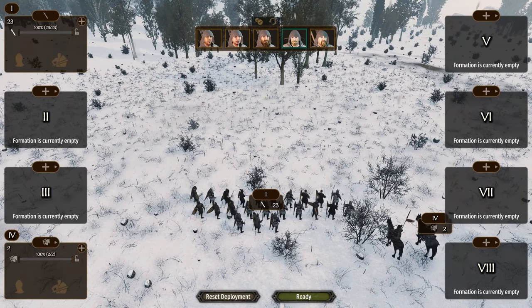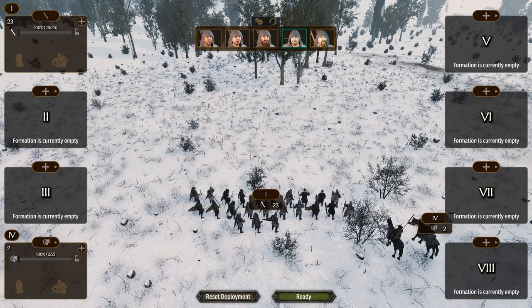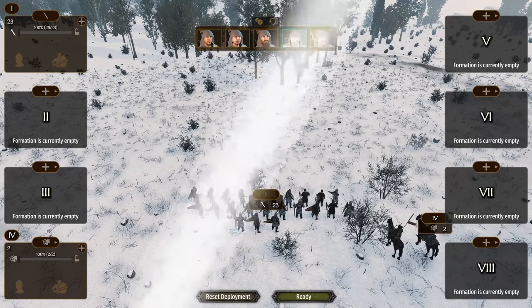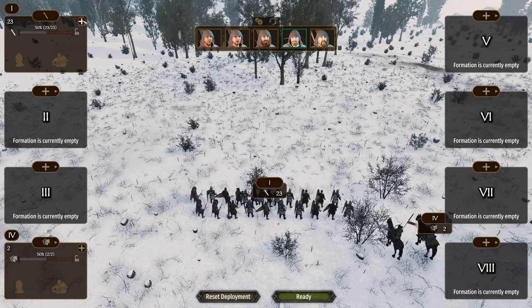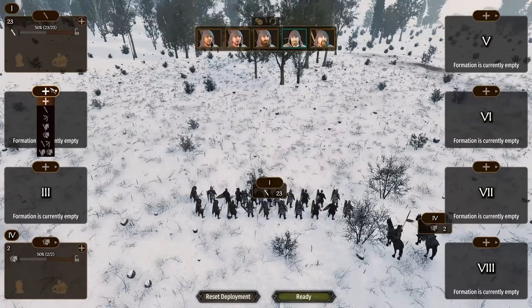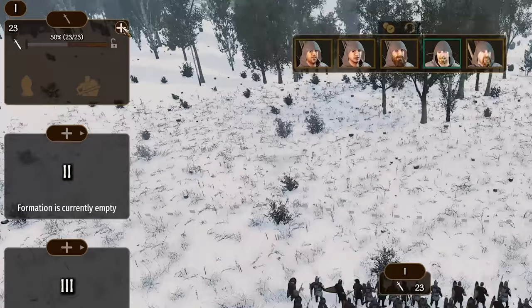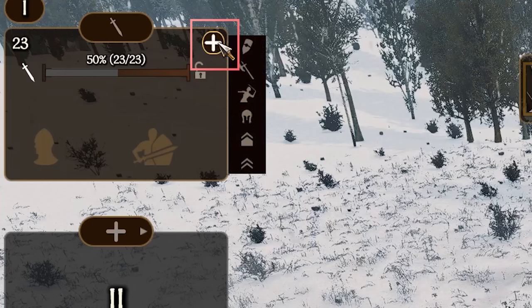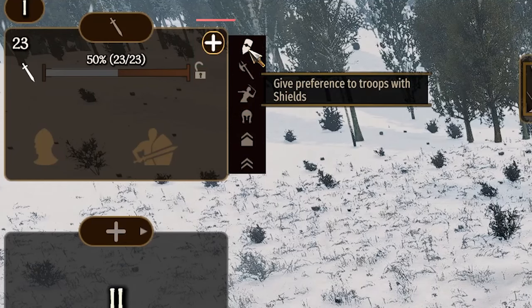The order of battle phase is the first screen you see at the start of the battle, if you have at least 20 troops in your party. It looks like this. You probably know you can set the types of troops in each of the groups. There's another option with this icon right here. You can set the preferences of that group.